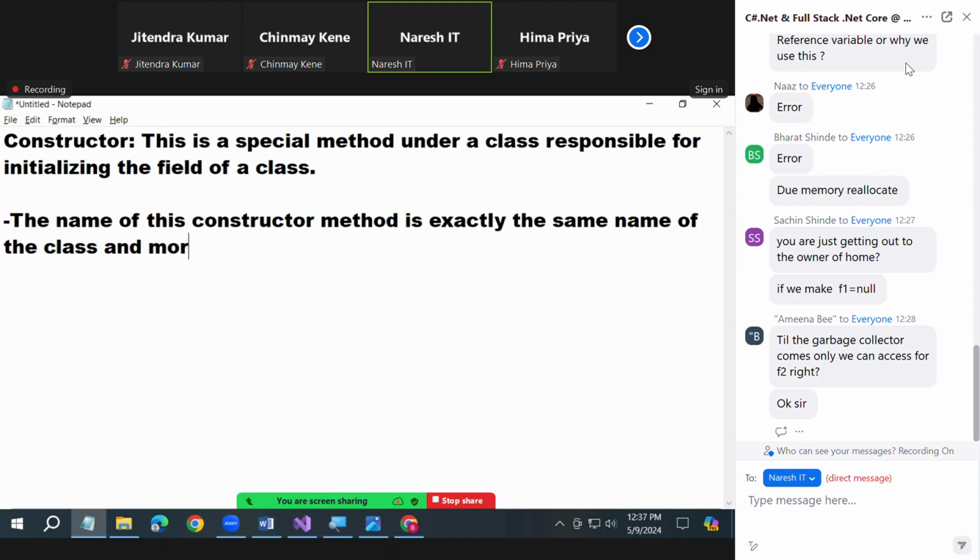And moreover, do you understand the second point? The name of this constructor method is exactly the same name as the class. And moreover, it's a non-value returning method. What is the first point telling you? The first point is telling you a constructor is a method responsible for initializing the fields. The second point is telling you the name of the method is exactly the same name as the class. This is the important thing.